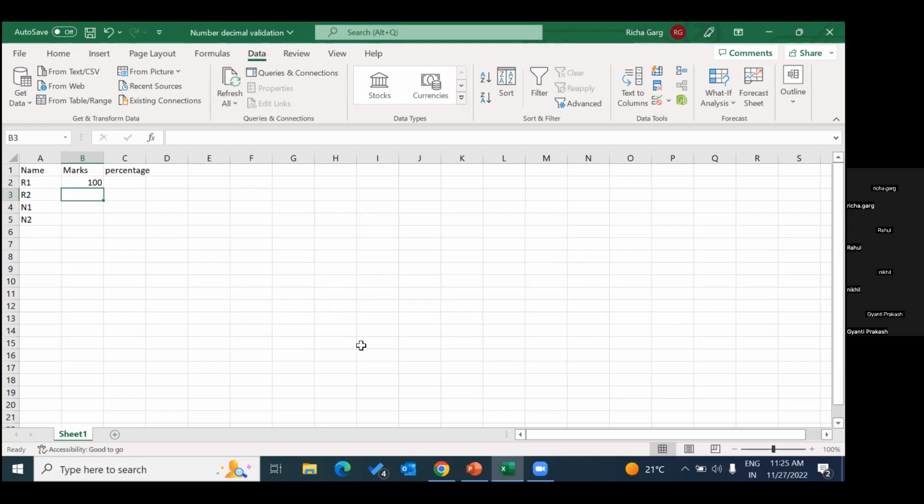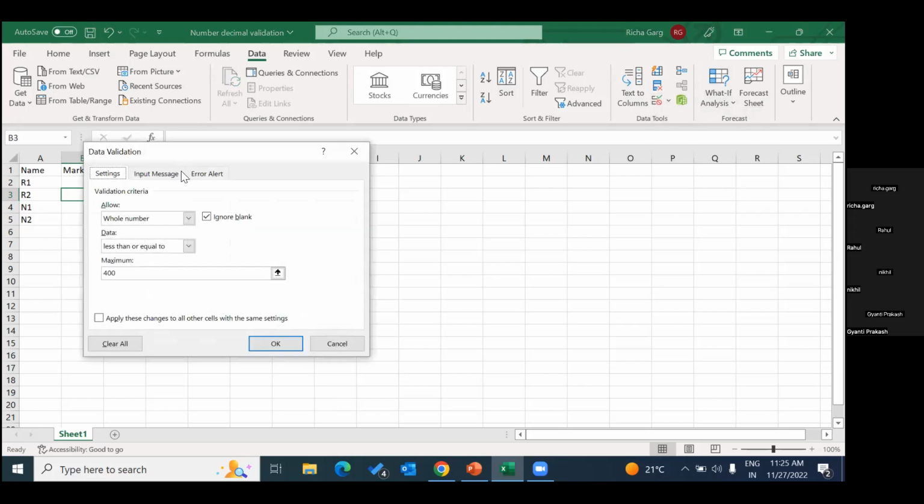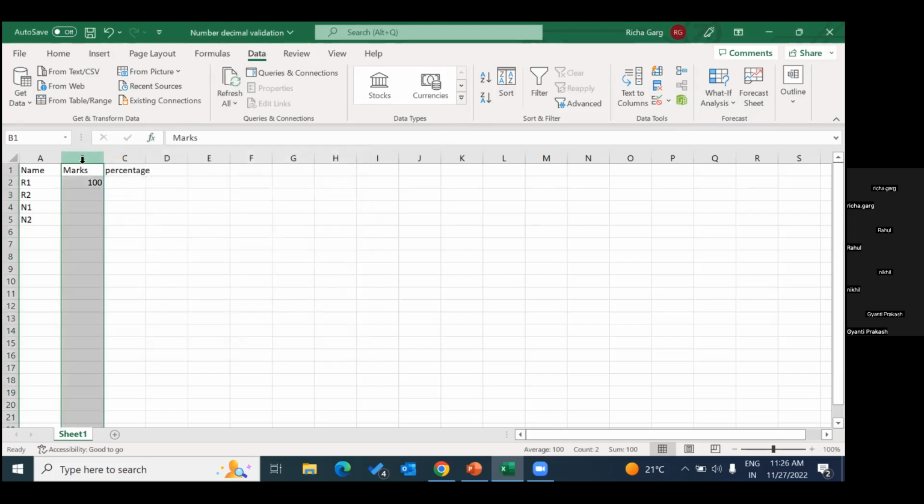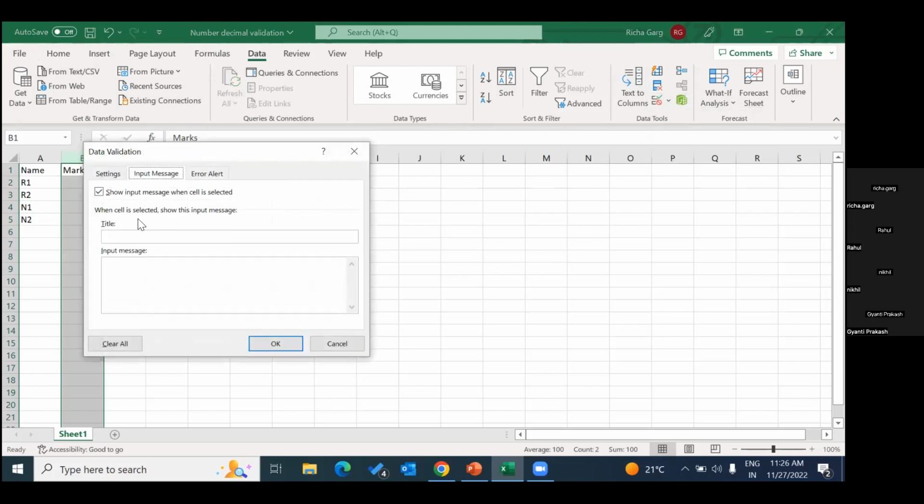Richa, can you show how it is done? How can we insert a custom message? Yes, I need to check. Yeah, there is an input message. We have to write something here. Let me try, because I have not done that. I just have an idea we can write a data validation input message. What will be the title? Error message.